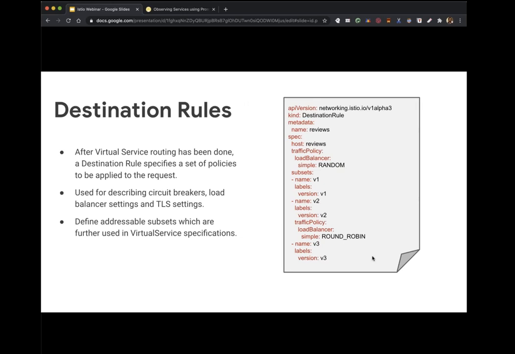So let's look at destination rules now. After a virtual service routing has been done, the destination rule specifies a set of policies that you want to apply to that request. This is used for describing circuit breakers, load balancer settings, and even TLS settings. And it defines addressable subsets, which are further used in the virtual services specification. In the example shown here, I'm showing the traffic policy. One of the things Istio does is it has the ability to do load balancing, whichever kind of load balancing you want. And depending on which version you want, you can have different load balancing techniques applied here.